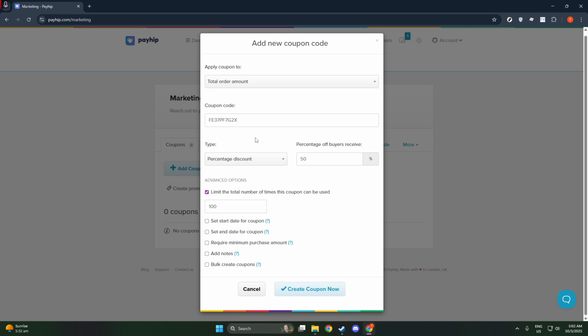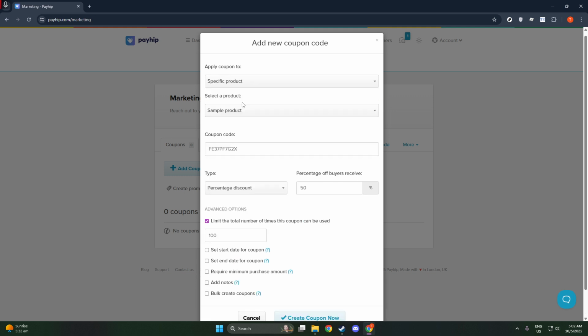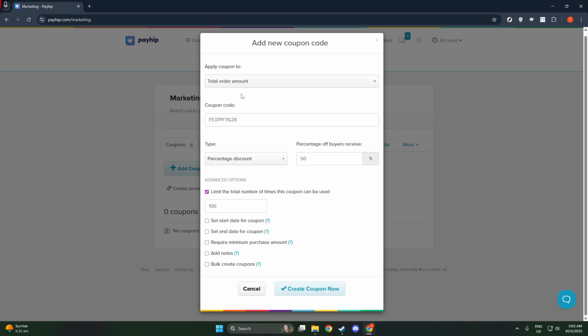Next, it's time to enter your coupon code. Make it something memorable and relevant to the promotion. For instance, Summer 20 could indicate a 20% summer discount. Remember, your code has to be unique, so try to choose something distinctive yet easy to remember.